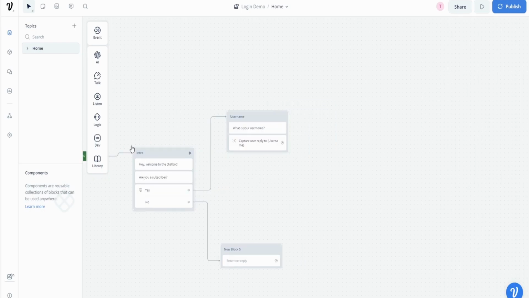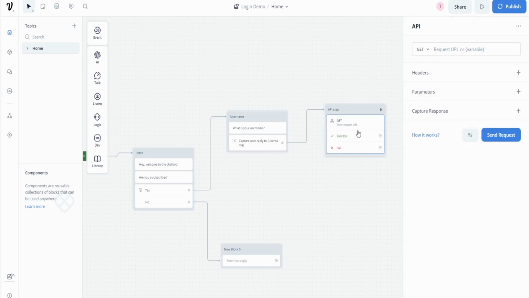Great. So now we can add in the API step. We're going to go to Dev and then API. You can still access this on the free version, which I'm on right now. I'll just name this block API step. So when we click on the block, we're going to get this on the right here.